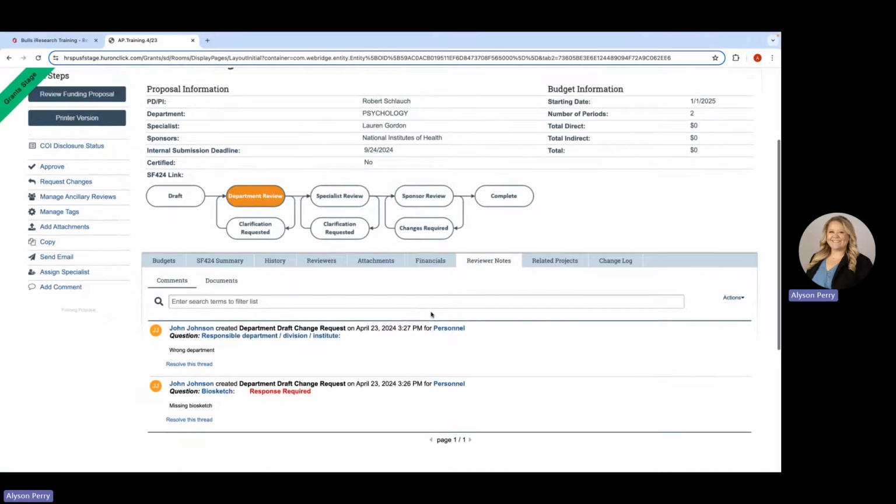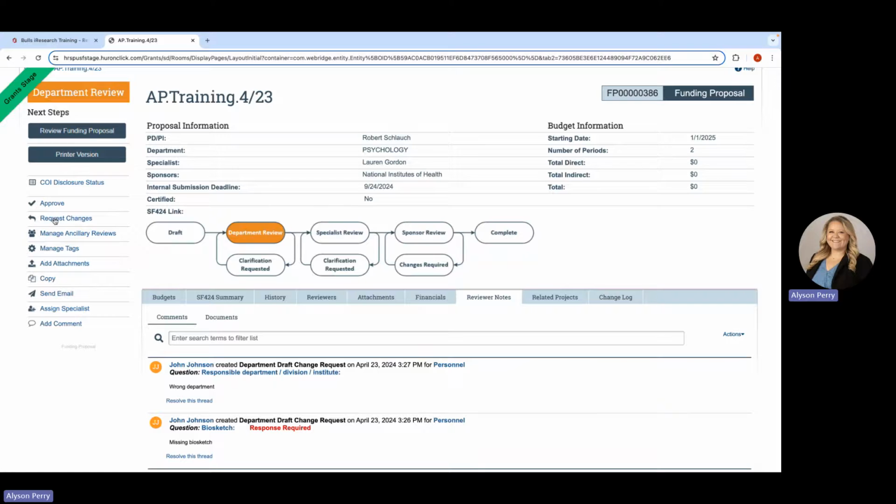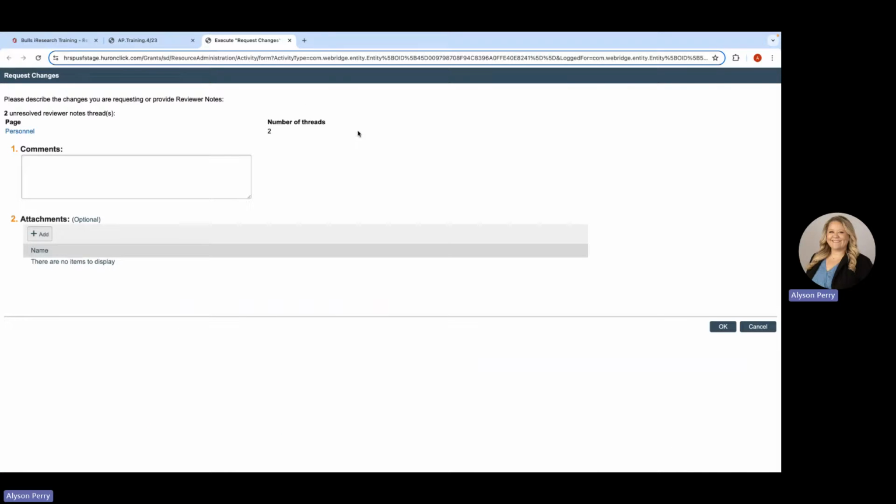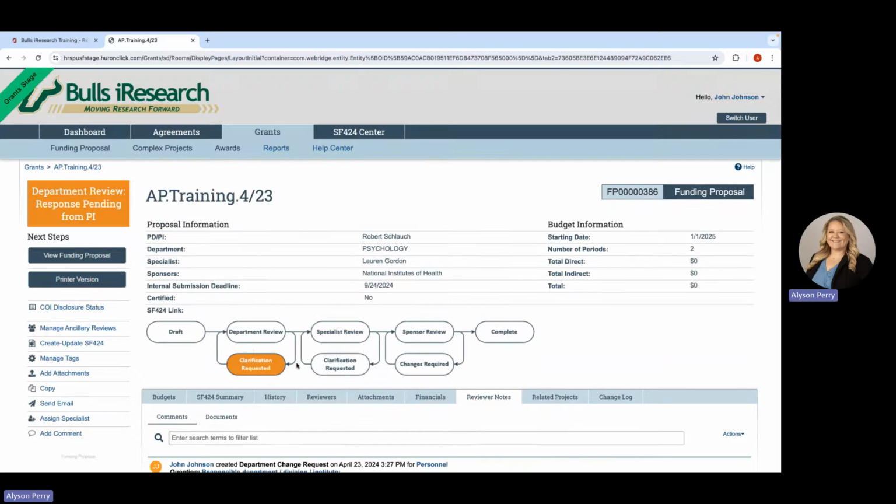Now, the research team can either view your notes here, or they could go in and view the funding proposal here. So we're going to select this request changes button, and you can see exactly how many of those comments you left. If you wanted to leave a comment, you could. And again, you can add any documentation as needed. Now, when we send it for clarification, this is going to move to the clarification requested portion of our workflow. And we can see that the state is now response pending from PI. This orange box is really just going to give us a snapshot of what's happening right now with our proposal, whereas this workflow map is going to track where you are and where you're headed next.